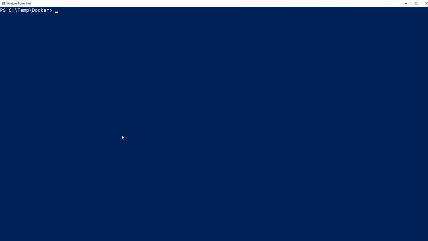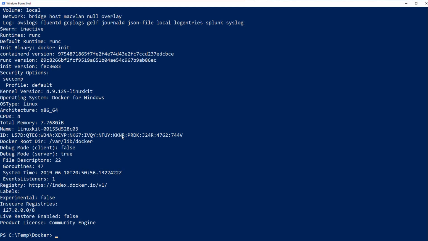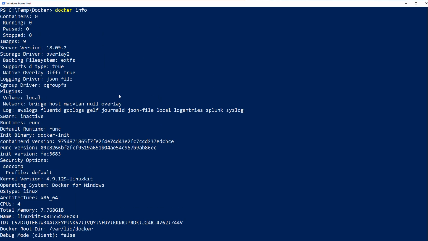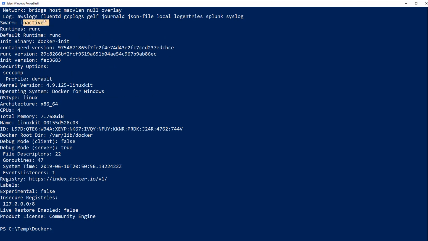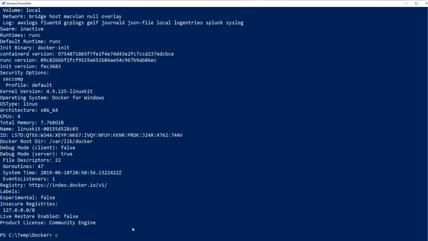Now, if you want to see more information about what's on your machine, how Docker is working, what it's set up as, docker info will give you a whole list. So there's the entire list of 0 containers, the 0 are running, paused, or stopped, 9 images, the server version, the storage driver, plugins that I have, Swarm is inactive, all the way on down to the architecture, number of CPUs, the amount of memory I've given to this, and so on. So that's a lot of information about Docker on your machine.